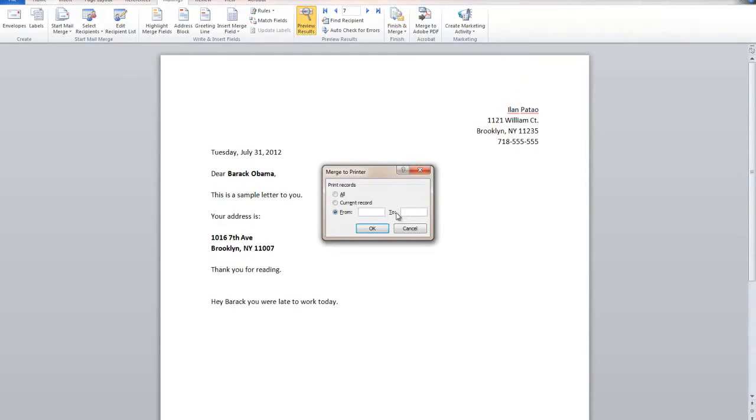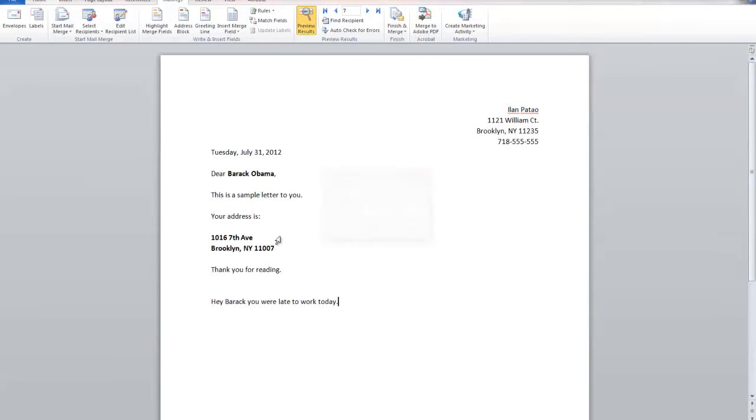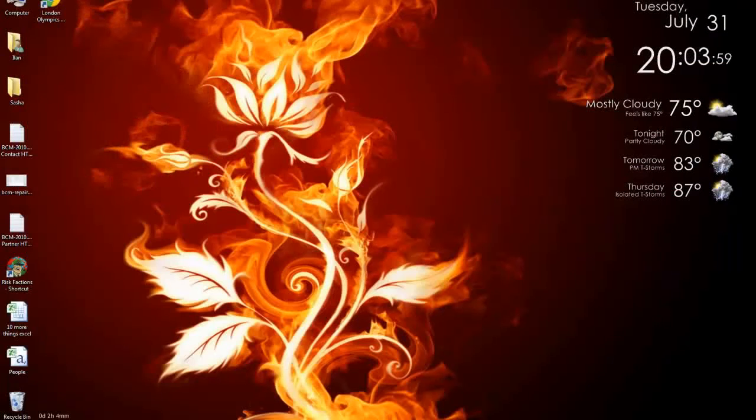Do you want to print from 1 to 3, or do you want to print from 5 to 6? So you could do multiple things with this. So let me end this Word tutorial, and let me jump quickly into Publisher. Let's make some labels now.